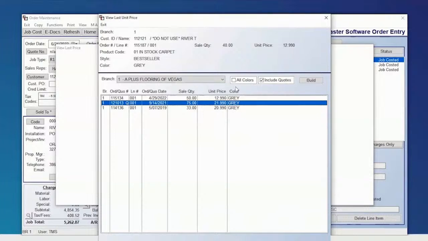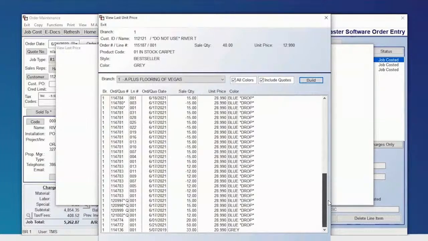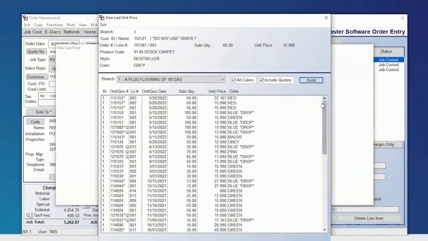And then the other enhancement was all colors. Maybe they're buying a different color of the same product. So I want to see what we charged them last time when they bought a different color. And each time you do that change, you need to hit the bill button. But there I've got quite a bit of purchase history when I look at all the different colors of this product. And once again, I can see how much they bought and what price they bought it for.